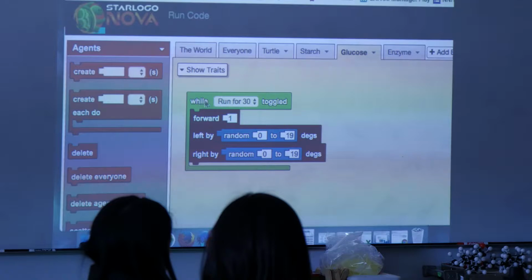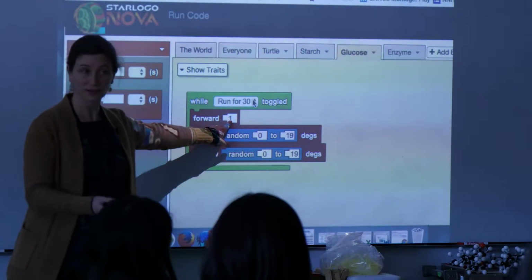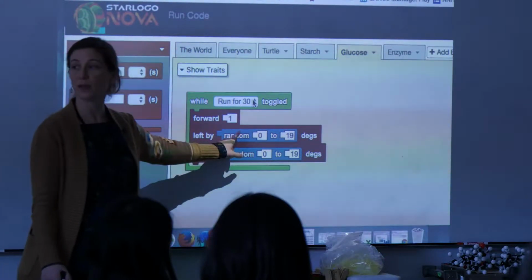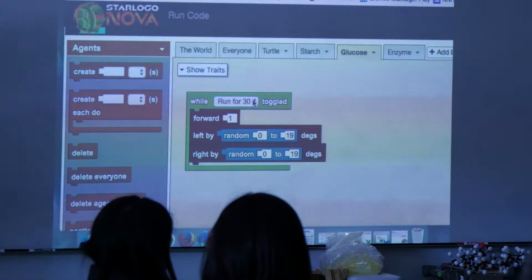And this is how the glucose sugars are programmed. So what this means is, while run for 30 is toggled, that's like when you press that run for 30 button, the individual molecules move forward by one step, and then they're going to turn left or right by a random number of degrees between 0 and 19. So you can mess around with that and see if it changes the way the glucose behaves. And you can change anything else you want in there, just don't save it. Okay? All right, any questions yet? Okay, great.